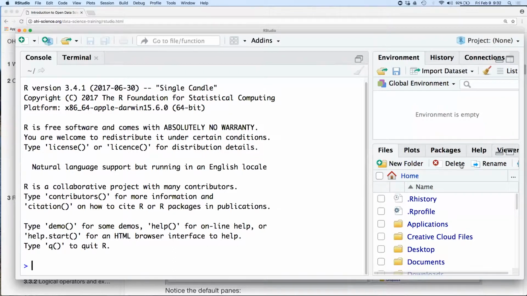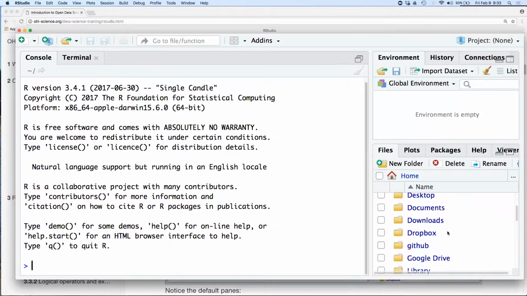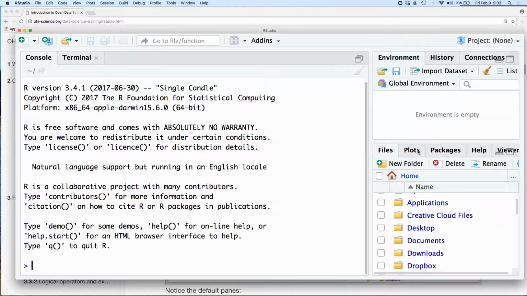And then there's also this pane here, which right now is your file directory. So this is what I would be looking at if I were in my Mac Finder or on Windows Explorer. This is the same kind of file structure. And then there are other tabs here that are plots, packages, help viewer. We'll explore that in a bit.